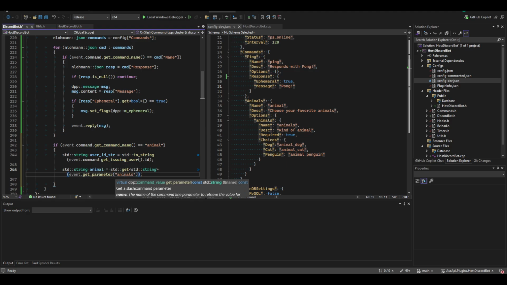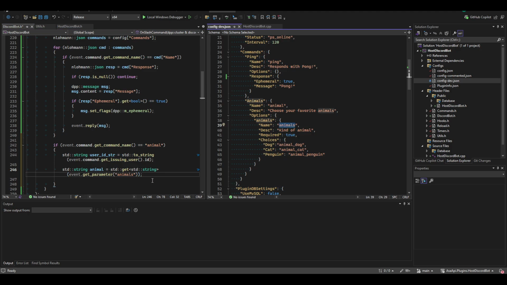Animals. Are we in animals? Yeah, the parameter, named animals. Okay. event.reply. Like I said, you need to have a reply or else it will show an error. Message, and then construct it manually. String. Is this the same that we did earlier? And then animal.